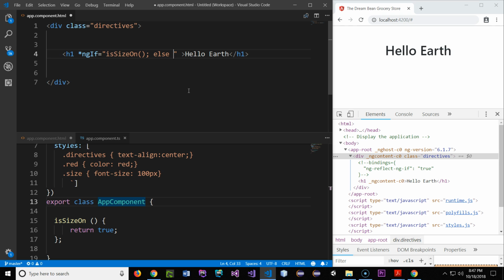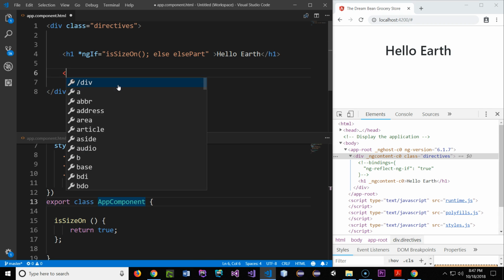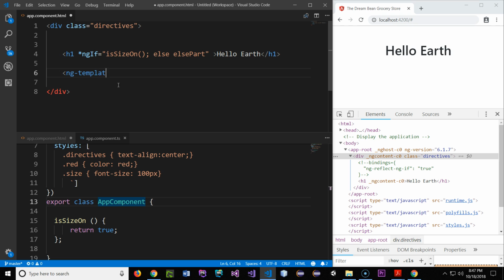Then you have to call an ID or a function, basically. And this would be, let's just say, the else part. I just call it that. That means it's going to search the DOM tree here to find a template. It has to be on a template, otherwise it won't work. I cannot apply that to another h1 tag, for example.